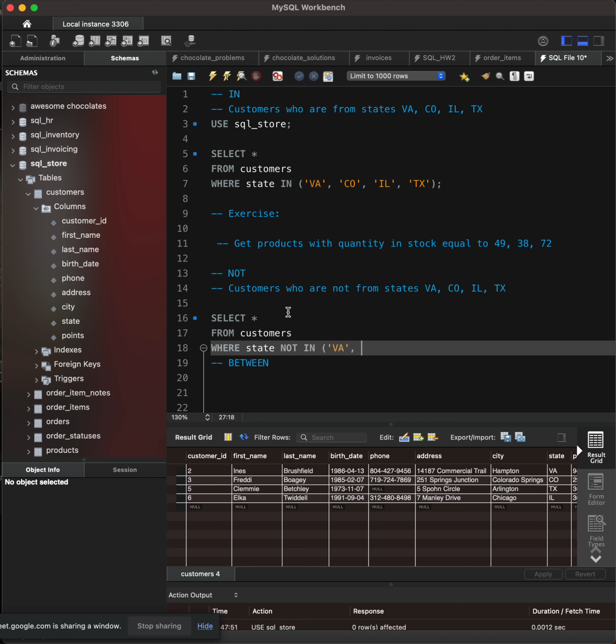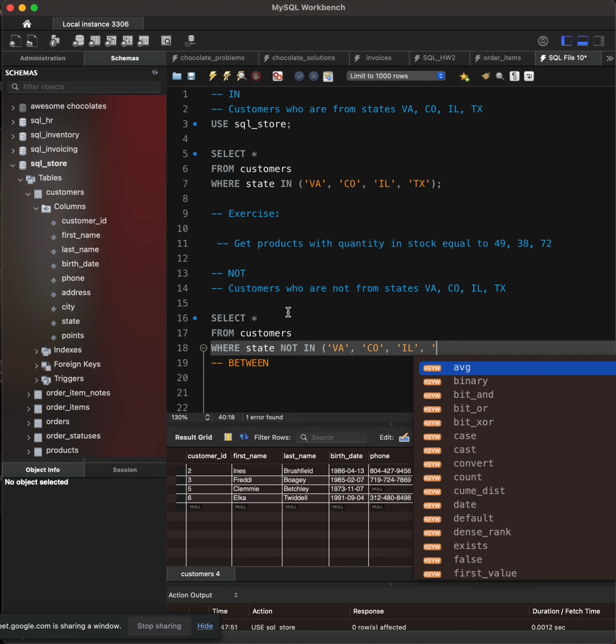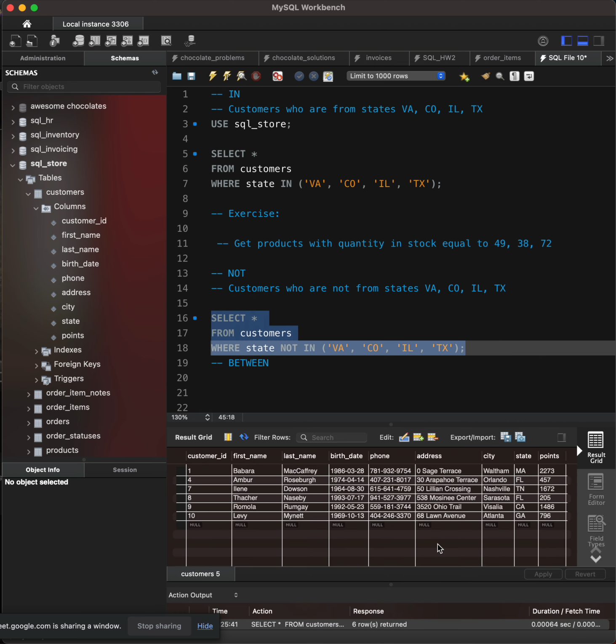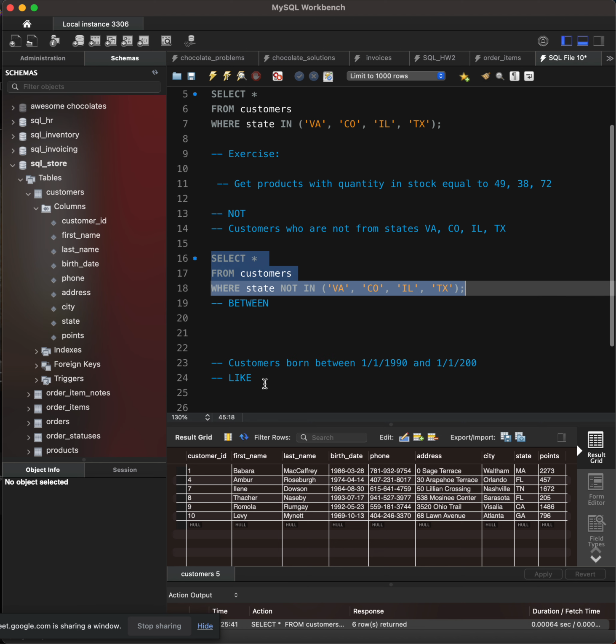VA, CO, IL, TX, and if you put a semicolon in that and you run this, you will get all the customers that are not in those states. So that's that about that.